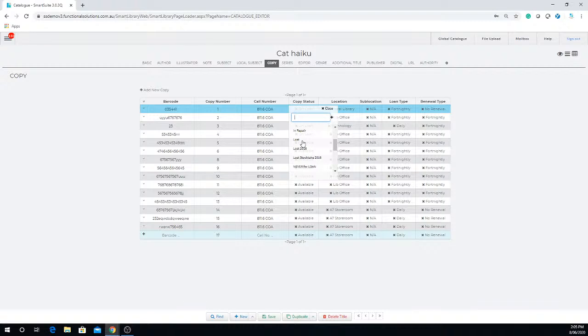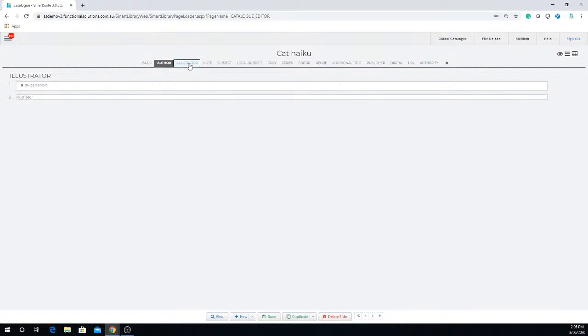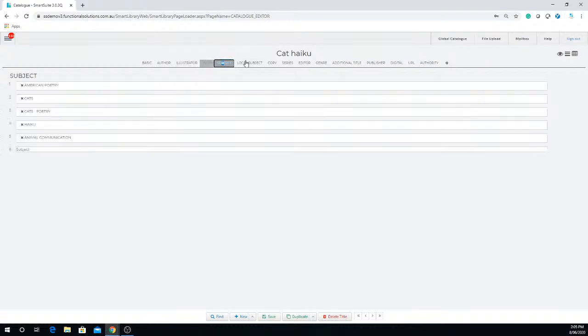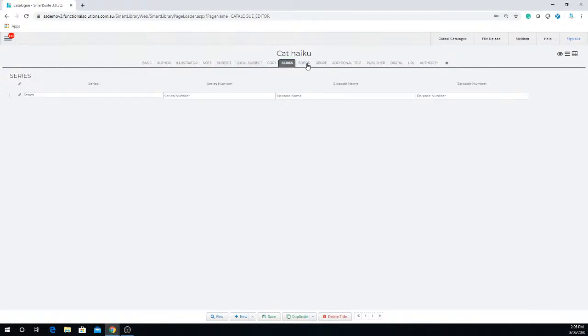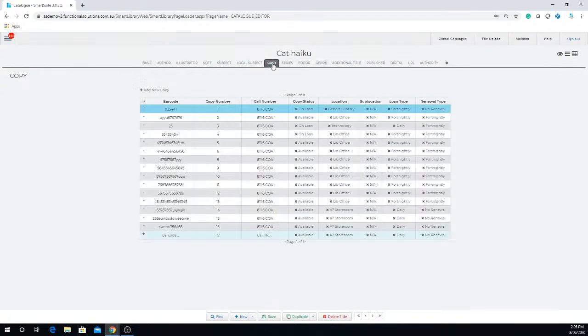Okay, so once you mark it as lost, and if all of them are either available or on loan, so long as nothing is on loan, if you go ahead on the basic screen and click delete title, that's exactly what it's going to do. It's going to delete the bibliographic record plus all the author records connected to it, the illustrators, the notes, the subjects, the local subjects, the series, the editor, all that information, including all those individual copies.